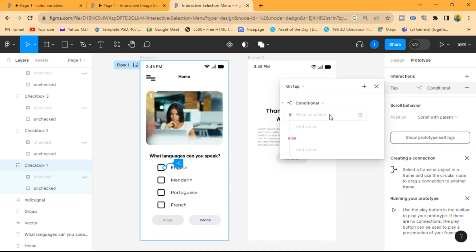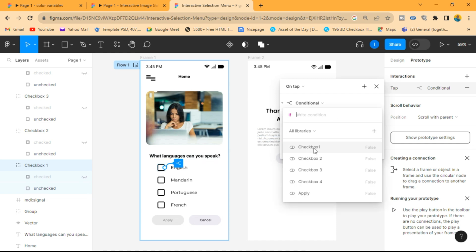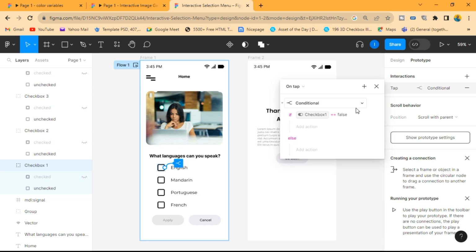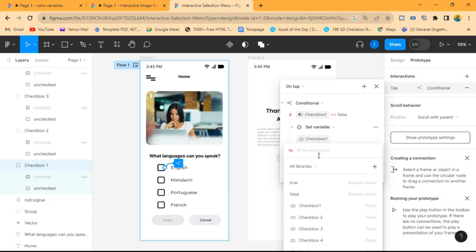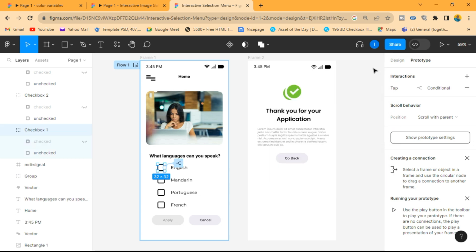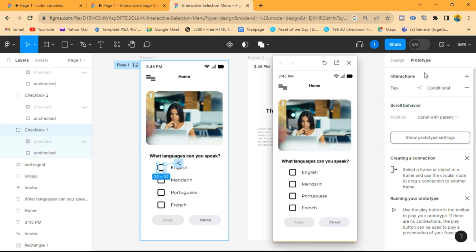Having that selected, we're going to select checkbox 1. We're going to select that variable to assign checkbox 1, and then make sure this is false for it to be checked. So make sure that is set to false. Alright, when we determine that that is set to false, we can now set it to true. So we're going to set the variable of that checkbox 1 to true, and that's what we'll have. Alright, so let's test that. Let's preview that, and as you can see, it will check. But now what happens is we cannot uncheck, so let's work on that.